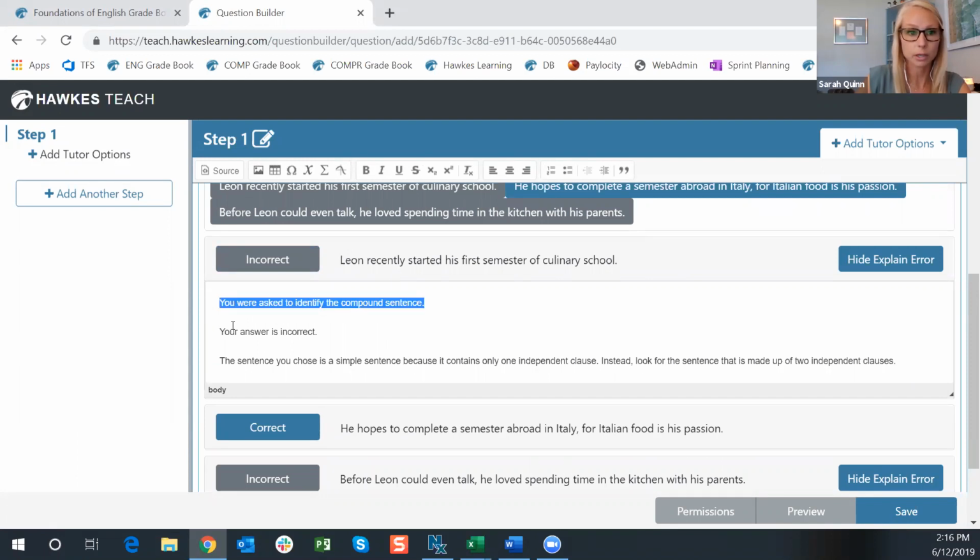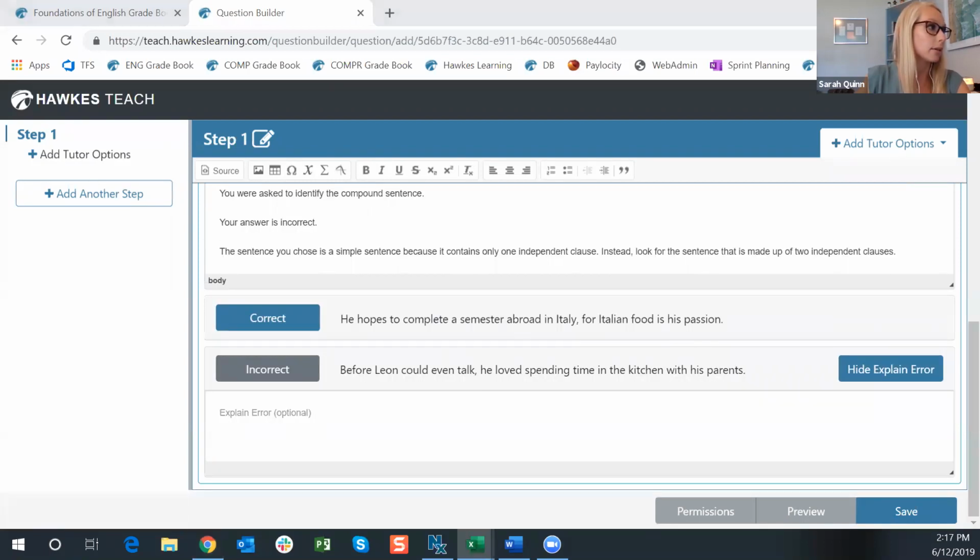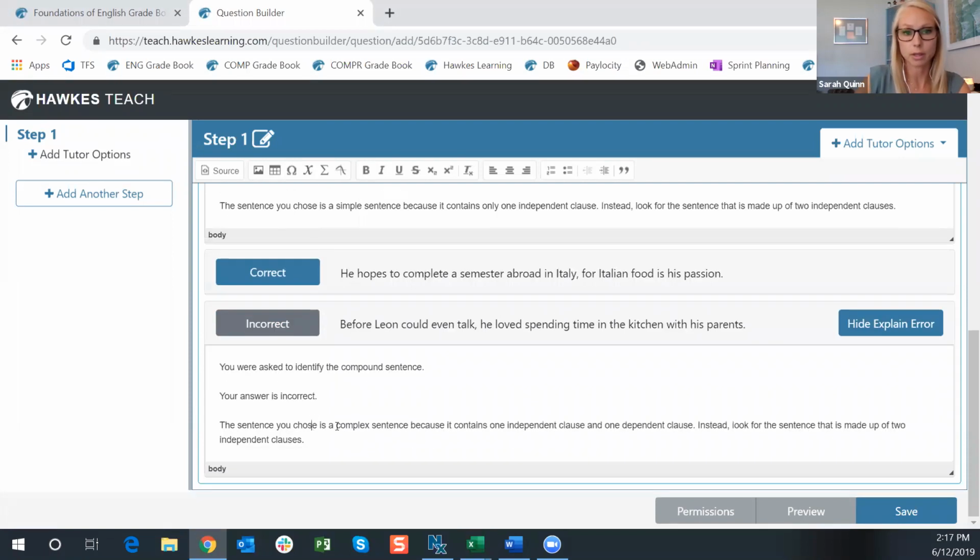So again, we restate the question, we let them know it's wrong, and then we let them know why. The sentence you chose is a simple sentence because this is what it contains. Instead, here's what to look for. And so we're going to add a similar but more specific and targeted explain error message for this one, letting them know that their answer choice is a complex sentence. That's why it's wrong. Instead, here's what to look for.